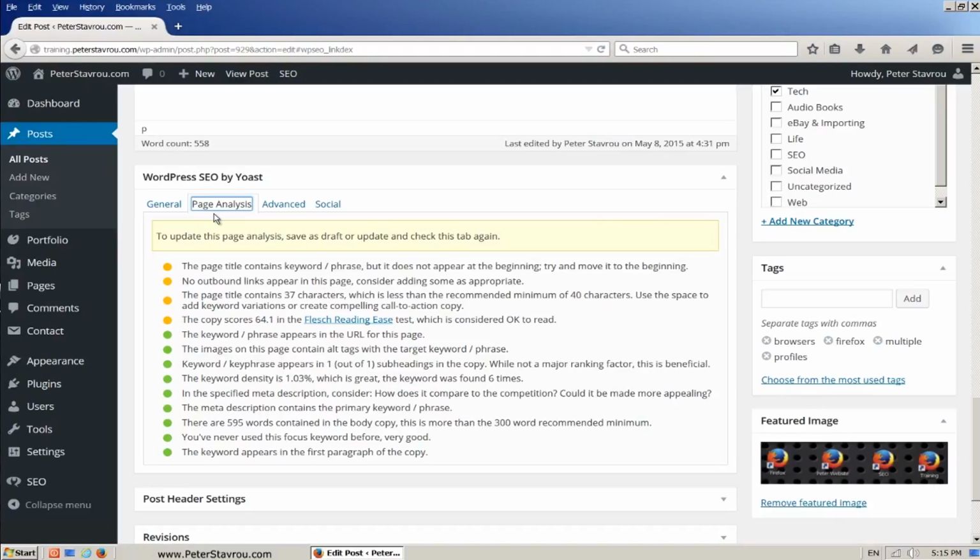Again, this is just a guide, and just because you have a green overall SEO status on every single page, it doesn't mean that you will rank on the first page of Google. The guide the plugin provides will help you create SEO friendly content, so it is possible for you to rank on the first page of Google if you combine it with the other SEO ranking factors.